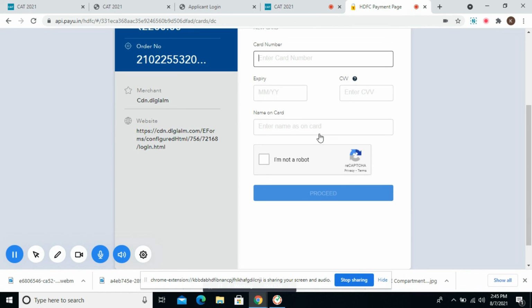Then the receipt will be shown on the page which you have to save for future references. After this, the CAT application form is submitted successfully.